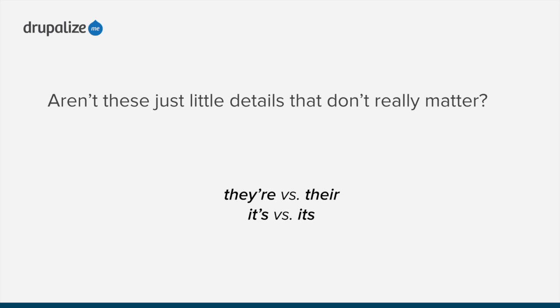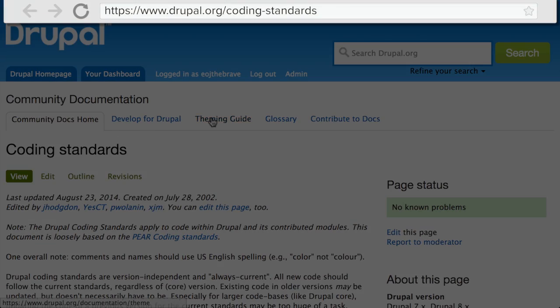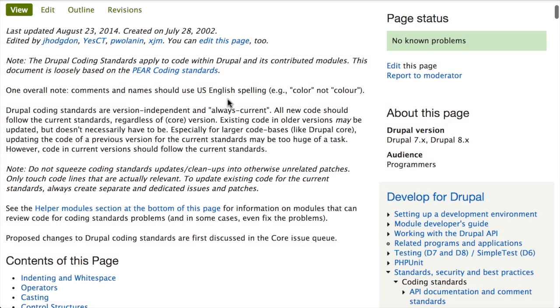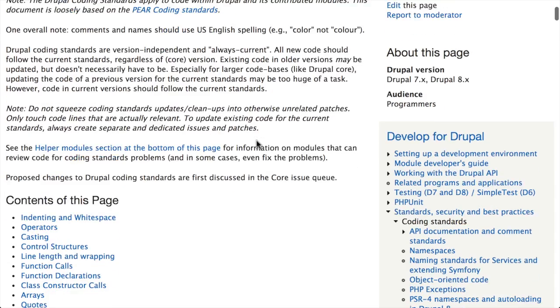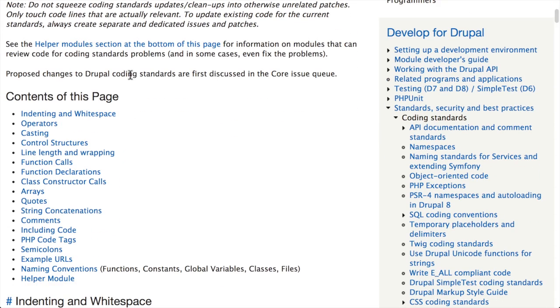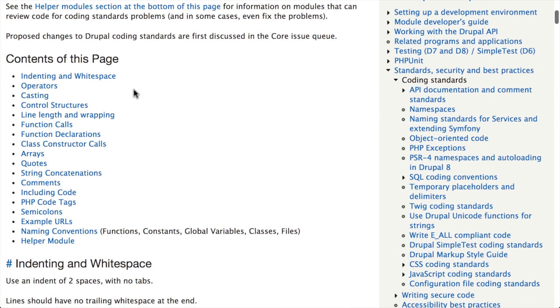The canonical source of documentation for the Drupal coding standards is on Drupal.org at drupal.org/coding-standards. We can take a look at that really quick. So in my browser, I've pulled up that page. You can see this is the beginning of the coding standards documentation. It's a really long page. It talks a little bit about why coding standards are important and why you would want to follow them. And then it starts to go through all of the things that make up our coding standards. And you can see there's quite a bit.